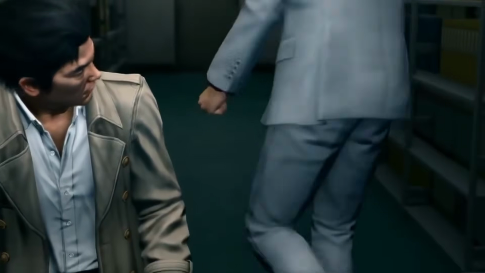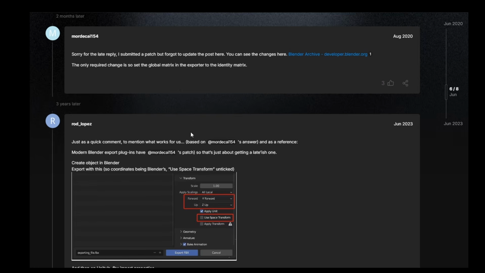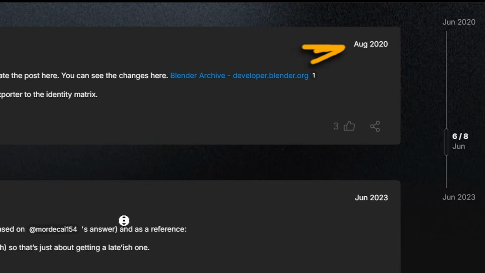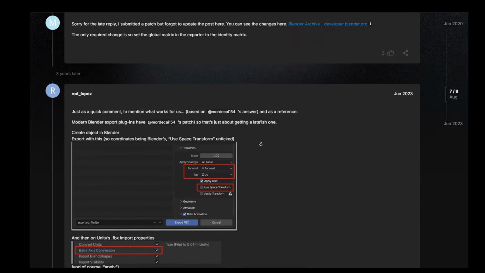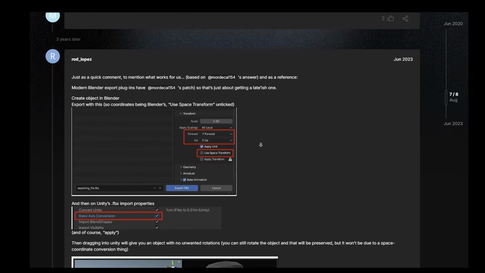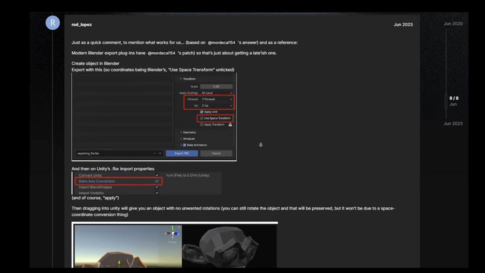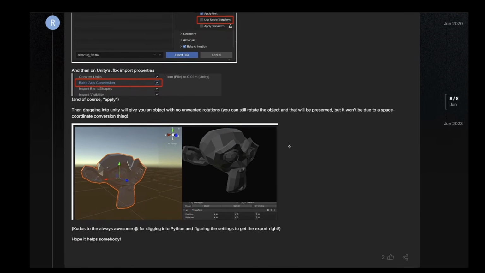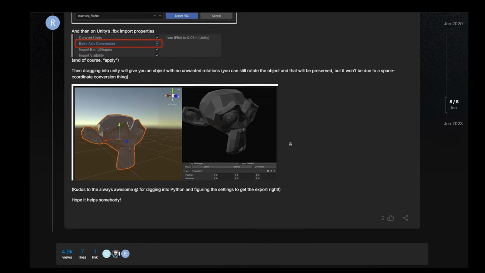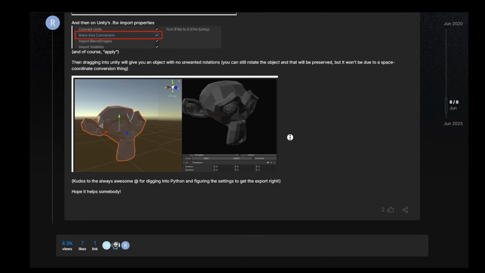Son of a bitch. Oh, it seems they have already patched that out in 2020. Yep, it happened in August. A quick comment. What works for us based on blah blah blah blah blah blah. Okay, so you put axis as -Y forward, Z up, and uncheck use space transform, and also check bake axis conversion in Unity. Okay, I guess we have our answer.